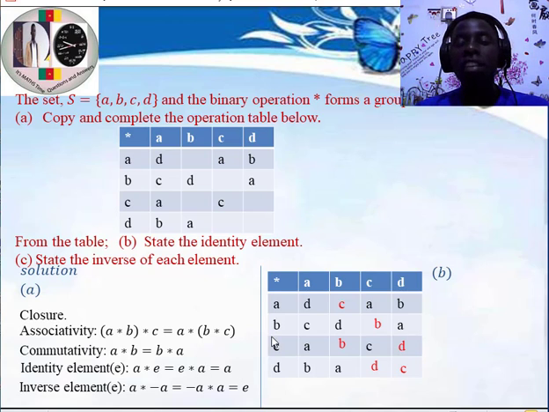So if we pick, let's say, B, what is the identity element? We'll look for B star what element will give us B. Under B we have B here. So B star the identity element, which is C, is going to give us B. Let's check for A. A star what element is going to give us A? If we look under A, we have A here. So A star C will give us A. So C is the identity element.